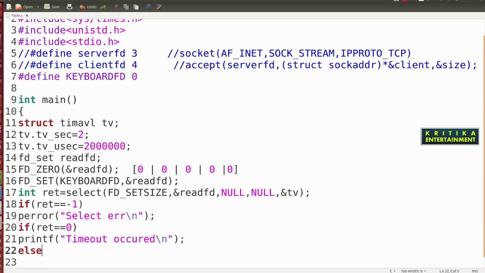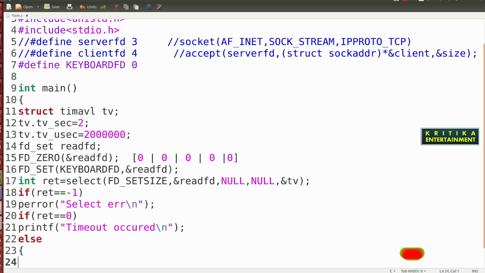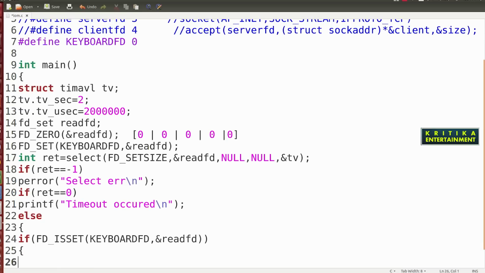Else, now it will be checked: if FD_ISSET is set, then it is the data from the keyboard, so it will write keyboard FD, ampersand read FD. This function returns true if data is available from the keyboard.